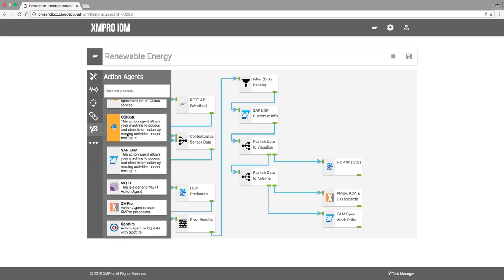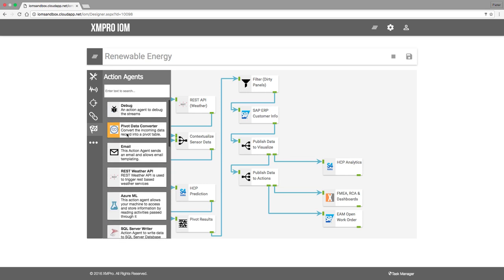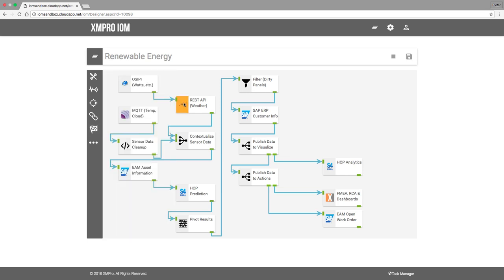In this example, we'll be bringing data in from OSIsoft as a time series database. We will drill into that in a little bit more detail later, but we combine this with weather data from a REST API, some MQTT data coming off the sensors on the panels itself, and combine that data, contextualize it with SAP EAM information to know which make and model it is, and finally we'll run it through a HANA model to predict the dirty panels.